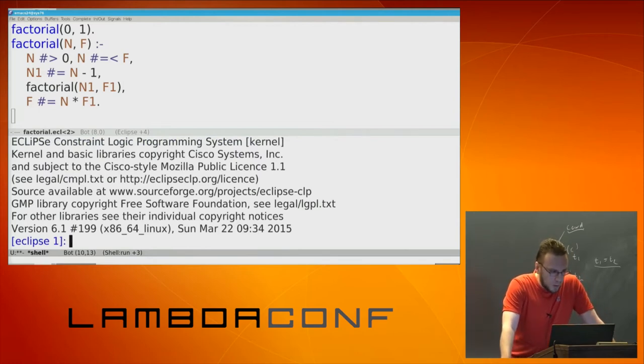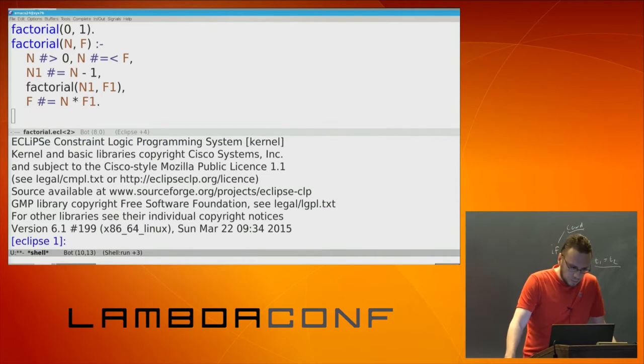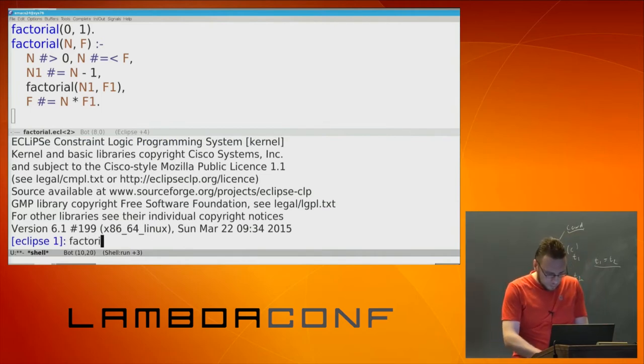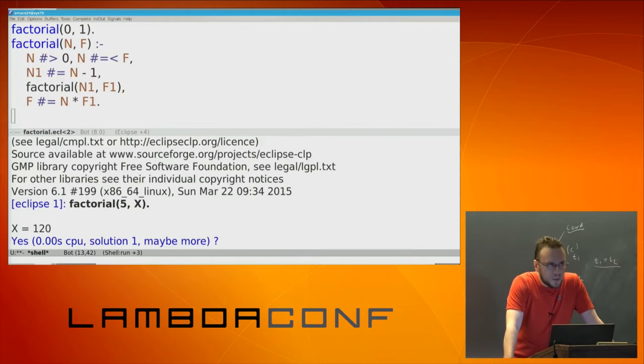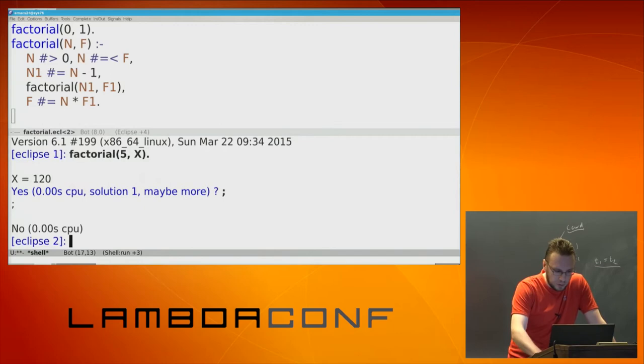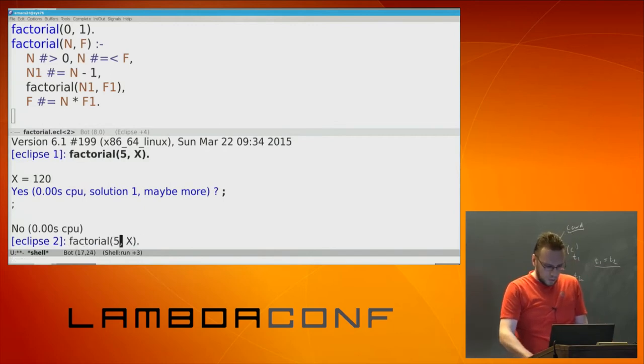Now I loaded my factorial solution. I can run it. Factorial of 5 is what? It's 120. And you can see ECLiPSe tells us it's only the first solution, and maybe there are more solutions. We can press semicolon to see if there are any more solutions. And there are none. There is only one solution. And we can run it in a different direction.